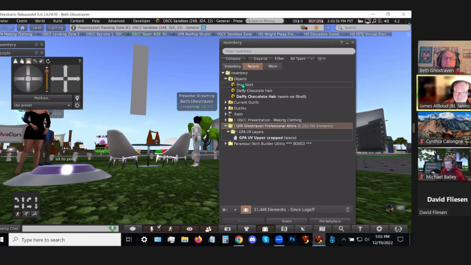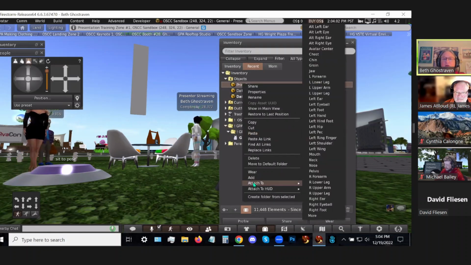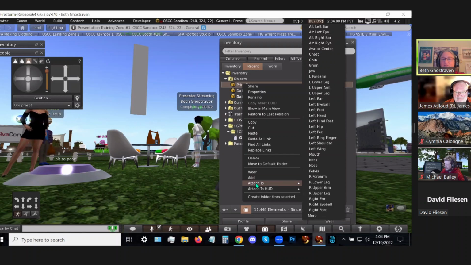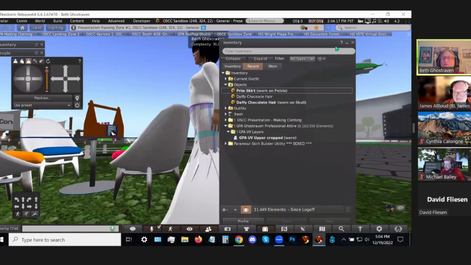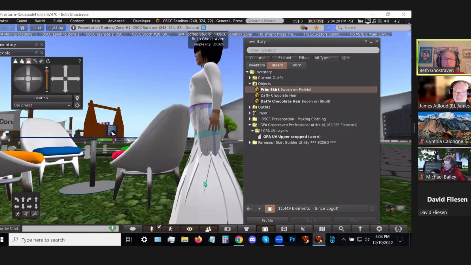When you wear it, you're going to want to attach to your pelvis, because otherwise, if you just click add, it will add it to your right hand. I think that's the default. That's the default, right? Yeah. I've worn so many things on my right hand. Click pelvis, and it comes out really low. So, oops.